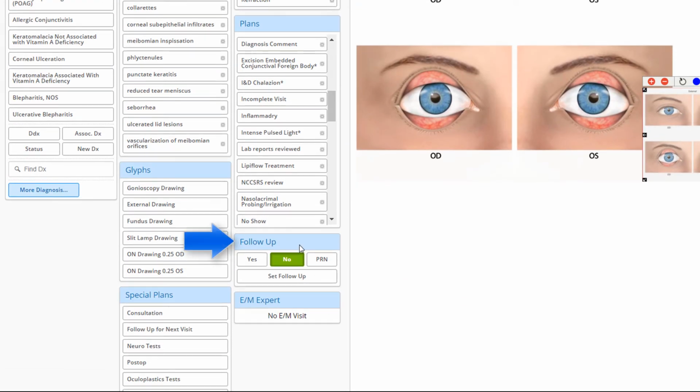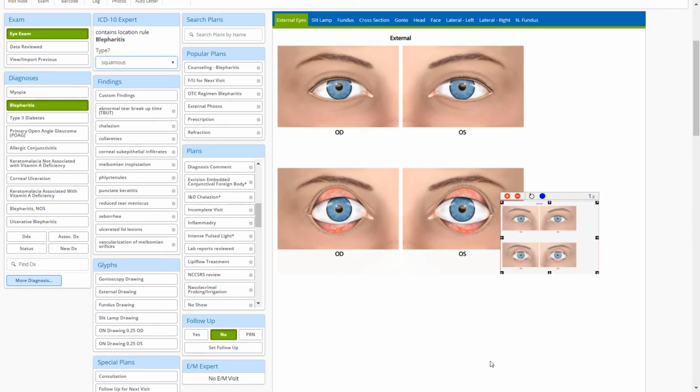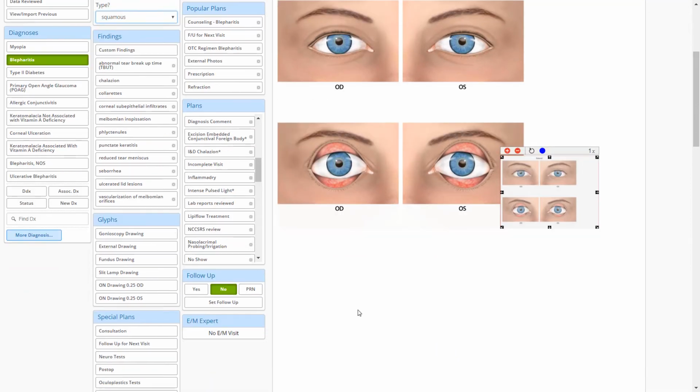The follow-up section you'll never use. You will always document your follow-ups as a plan within that diagnosis. The diagram on the right is going to be used to select the location of your diagnosis code, as well as some of the plans that you use.